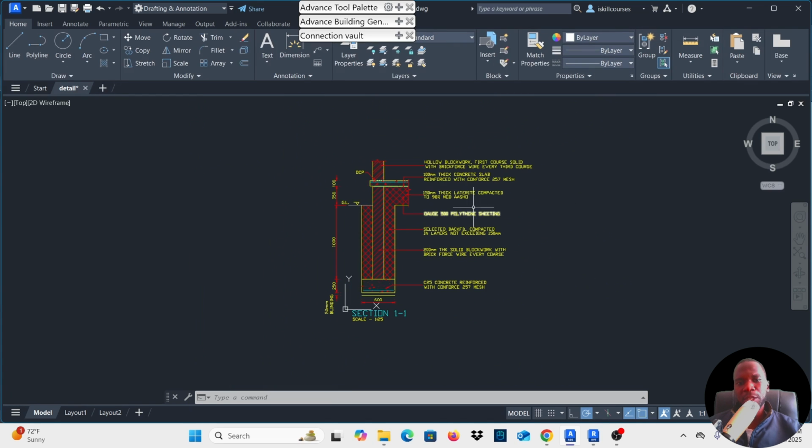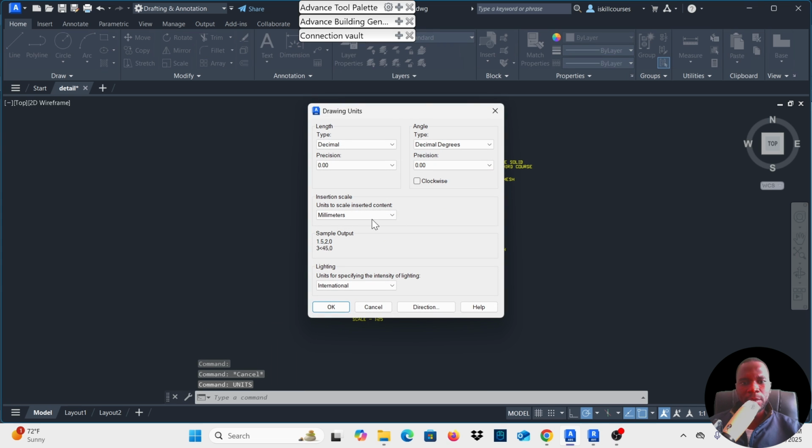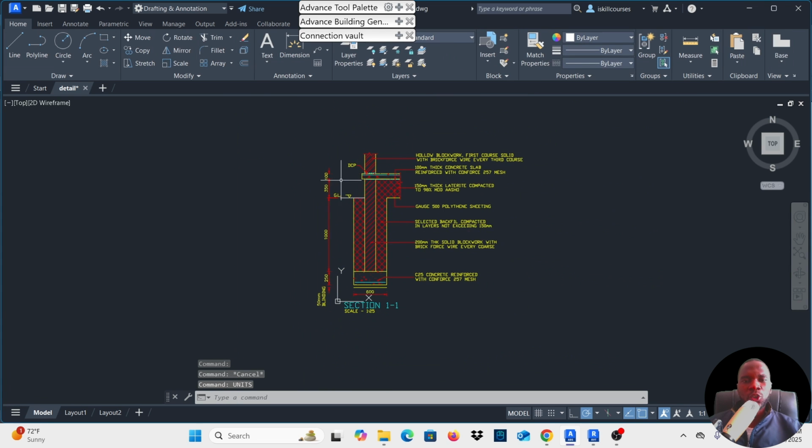So let me just make sure that you check the units. By just typing UN there, all right, UN, and let me just click there. All right, then click on the units there and make sure that you check the units. For me, I'm just using millimeters, so that is fine. I'll just click on OK. So we are done with the setup here. This is saved on our desktop.